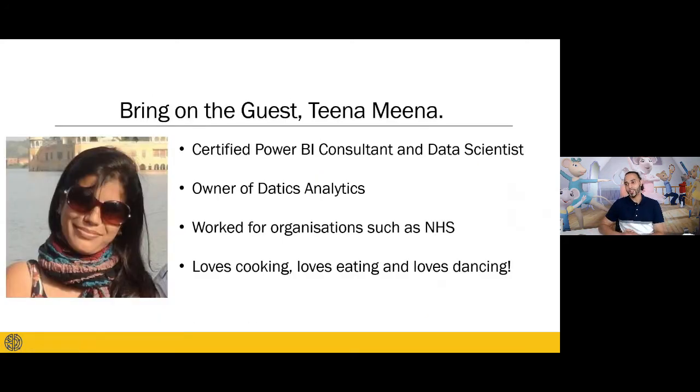So Teena Meena is a certified Power BI consultant and a data scientist. I've worked with her over the past few months now, and she is a really interesting character. She's worked with the likes of the NHS. She's the owner of Datix Analytics, which has some really useful blog posts on there, which you should check out. She loves cooking, she loves eating, she loves dancing. I wonder if all of those are at the same time. That'd be quite interesting to know, but let's find out. Let's get her on and find out a bit more about Teena.